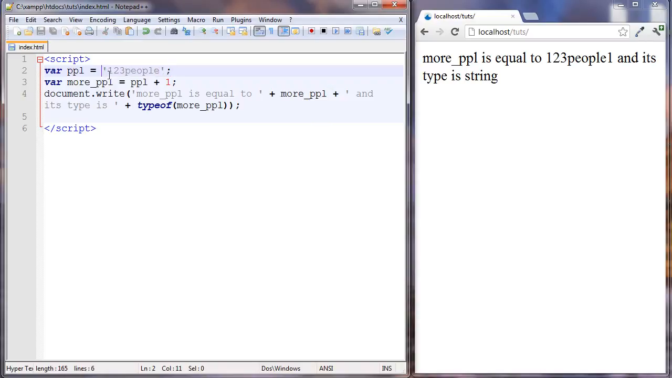So there's a function called parseInt, parse integer. It's going to try and take an integer out of this. Let's see what happens now. So now it changed. Now more people is equal to 124. It did the math, 123 plus 1, and its type is number.